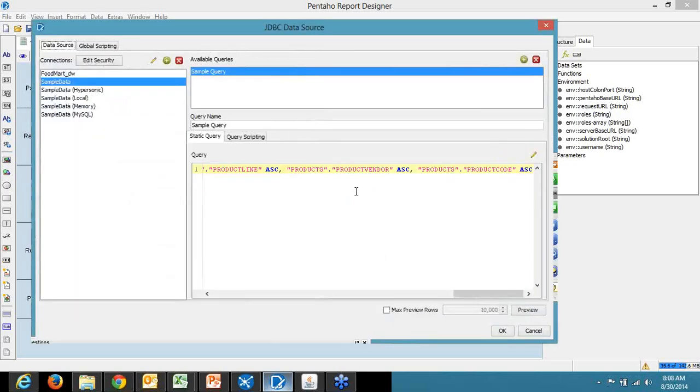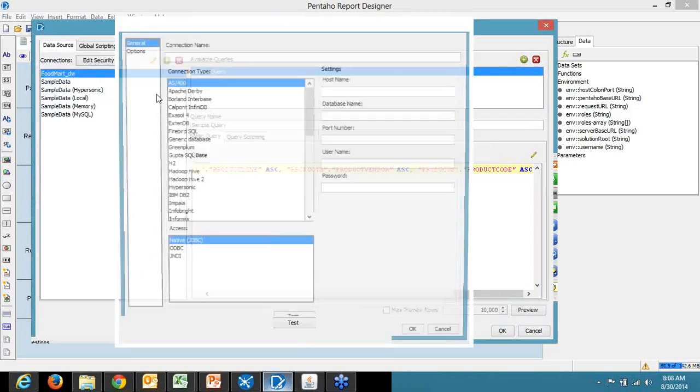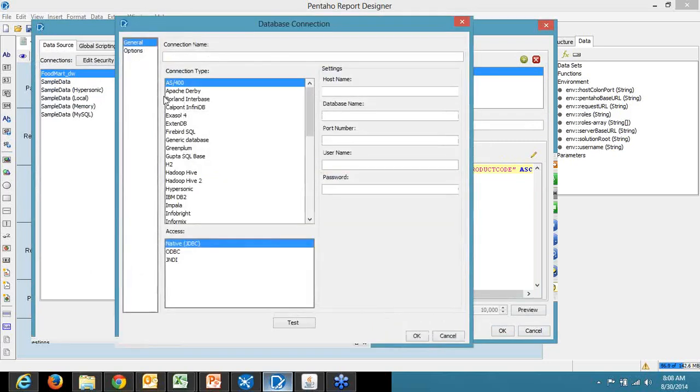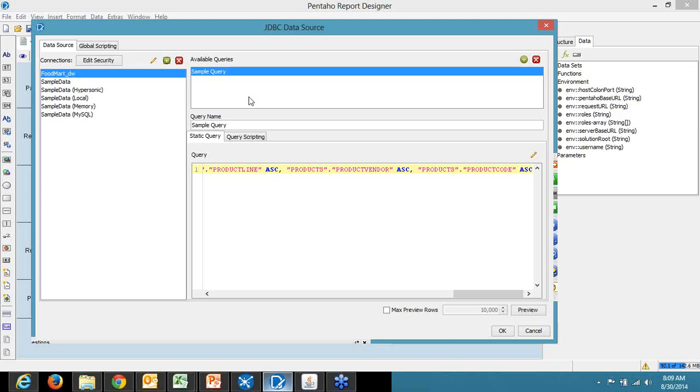Here you can see the JDBC data source pop-up screen. For us, we are using Foodmart DW as our data source for the report creation. For defining the data source in detail, a similar screen is there. You specify the connection name, host name, database name, port number, and things like that. And you can test that data source, and you are good to go.